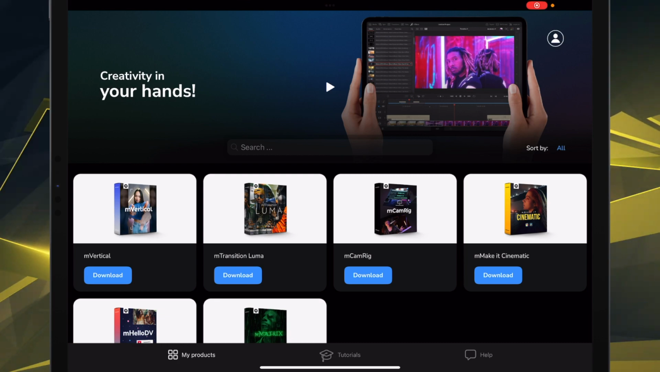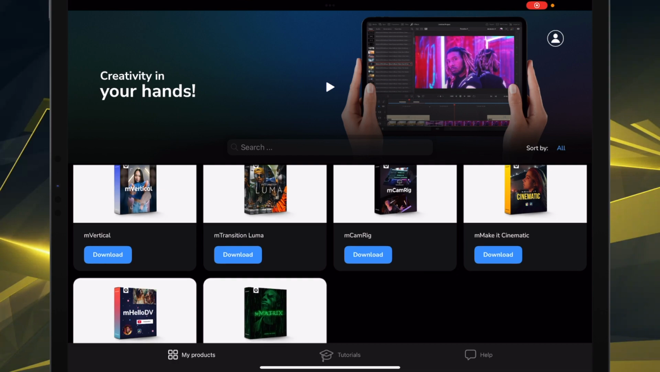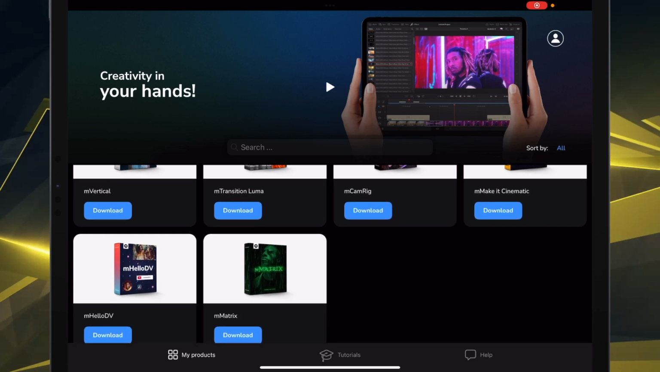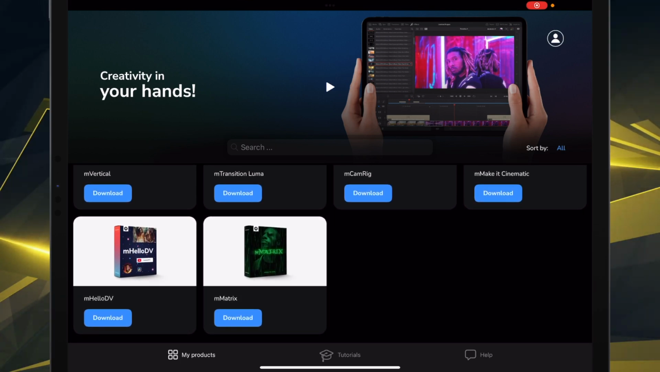It's Motion VFX. Motion VFX is a site where you can actually download different plugins. Some are free, some are paid for Final Cut Pro, DaVinci Resolve, and so on and so forth. This video focuses on DaVinci Resolve, particularly on iPad. Since these are here for iPad, that means that you can now use plugins on iPad.